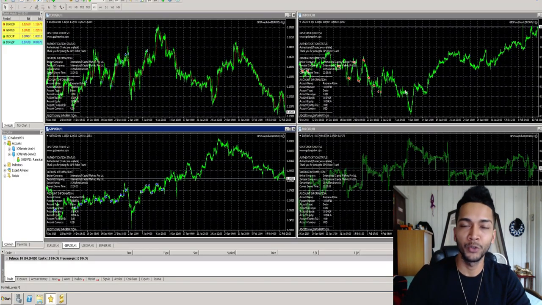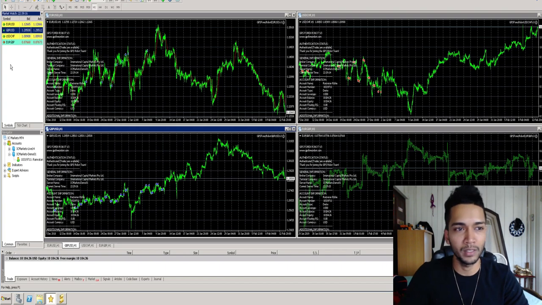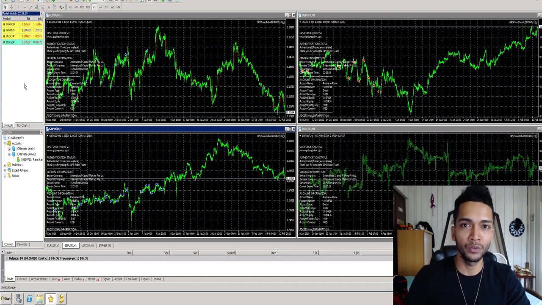Alright guys, so after you have your MetaTrader 4 installed and after you logged in, this is how your screen will look. So these are the pairs we need: Euro USD, Great Britain Pound USD, and so on. And it helps reduce the data usage and reduce the lag.